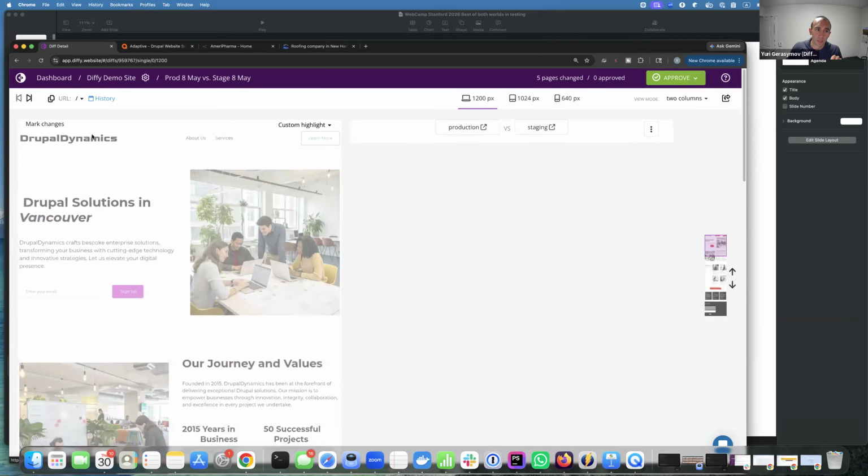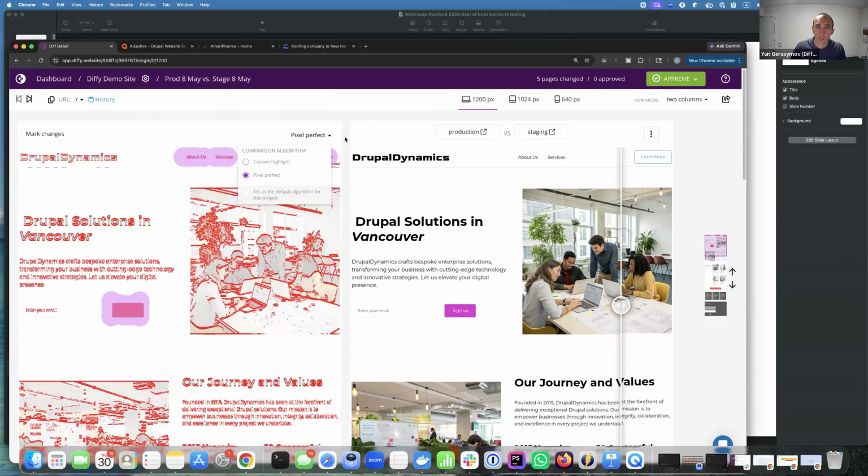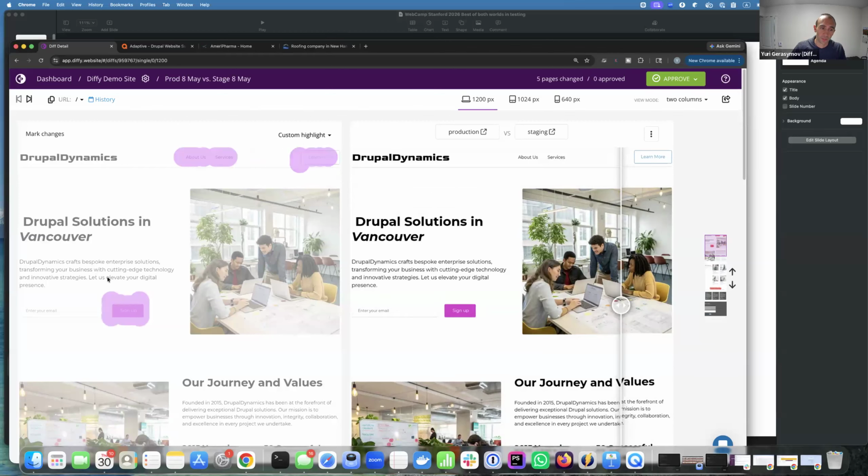between the breakpoints. But probably the most unique thing about Diffie is not the slider. The slider is present on most of the visual regression testing tools. It's the comparison algorithm. So the idea is that we don't just compare images pixel by pixel, but we have a custom solution that recognizes the vertical shifts. So you can switch to pixel perfect, but you can see that in this case, there was a change in the header and it shifted the whole content down. And that will generate a lot of noise that will be hard to understand. So that was one of the advantages of Diffie compared to other tools.